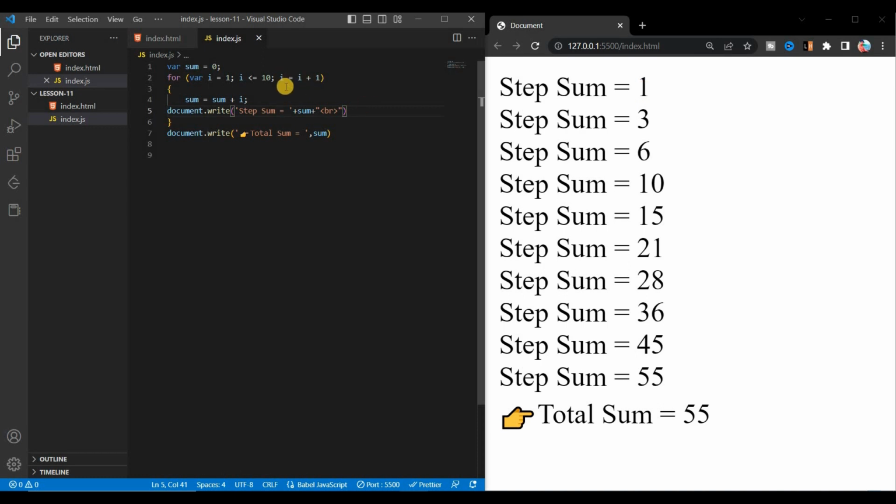So for the second time i will be increased by 1, that is i will be 2, and here it will check whether 2 is less than 10. Yes, 2 is less than 10, so it will come here, and our previous sum value was 1. You can see our previous sum value was 1, and now the i value is 2, so 1 plus 2 equals 3. So the second step sum is 3. In this way it sums up all the step sums and the total sum is equal to 55.